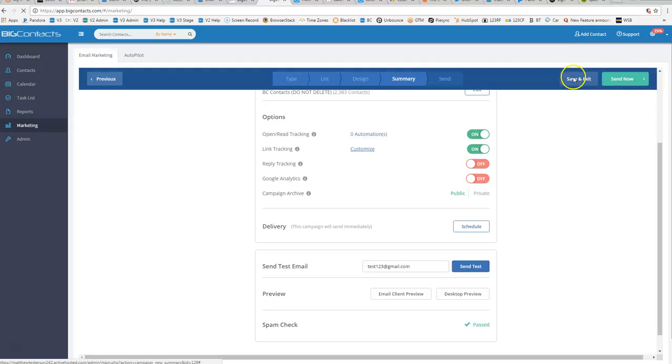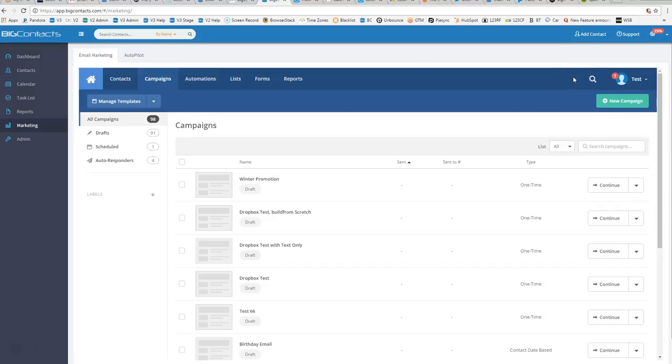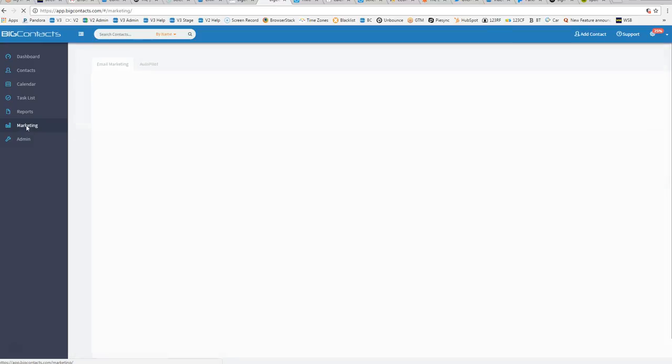And so I'm just going to save and exit on this for now. We're not going to actually send the email. I can see now that it's in a draft mode. I can always come back to this and then complete and launch the email. So that's really a quick overview of the Marketing tab.